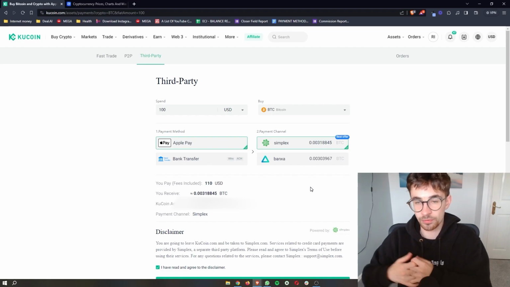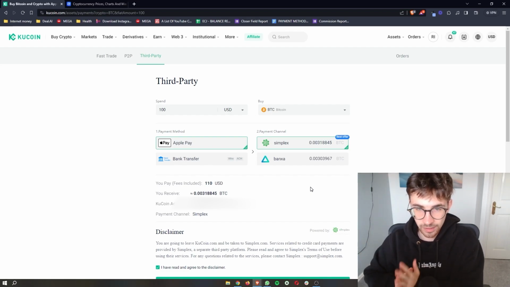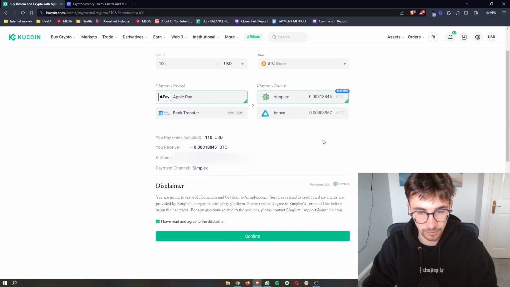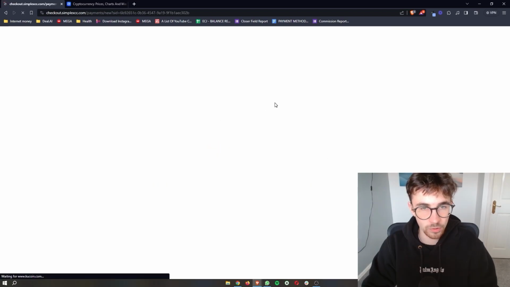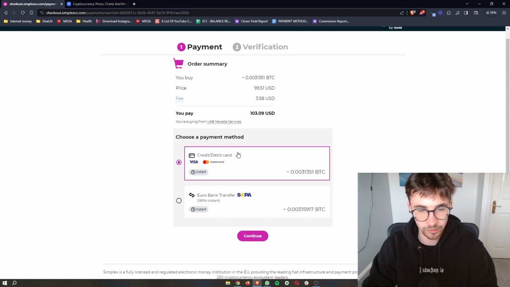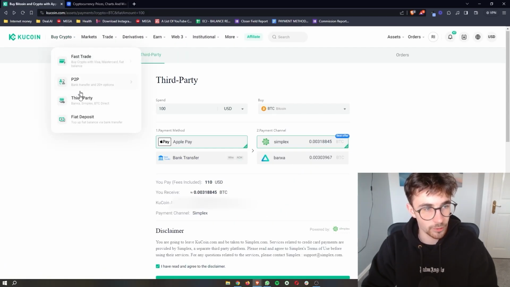However, it is just worth checking this out, going through these and seeing which one is going to give you the best conversion rate. Once you have selected how much you want to spend, the coin that you would like to buy, and also the payment method, all we then have to do is click on confirm right here. And then it will take us through to whichever, as you can see, this is Simplex. It will take us through here where we can go ahead and make the purchase. So that is the first two options.